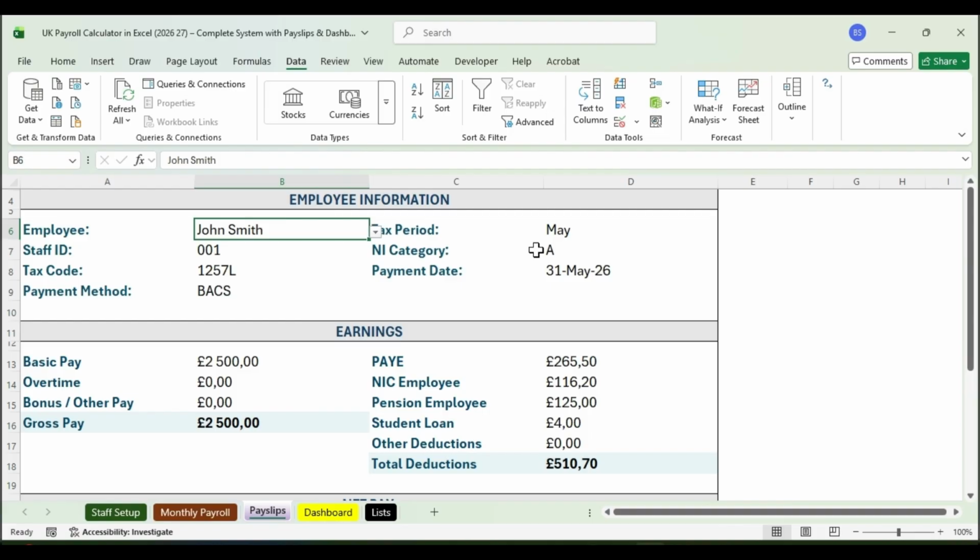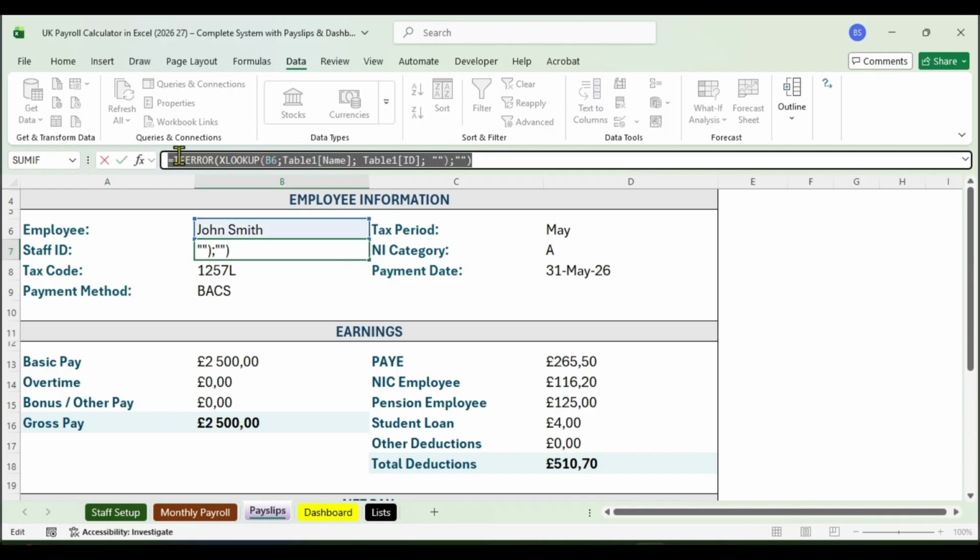For the staff ID, tax code, and NI category, I've used the IFERROR formula and pulled the data from the staff setup sheet. As you can see, we took the employee John, and the ID comes back as 001. If we choose a different employee, all the other details will change as well.